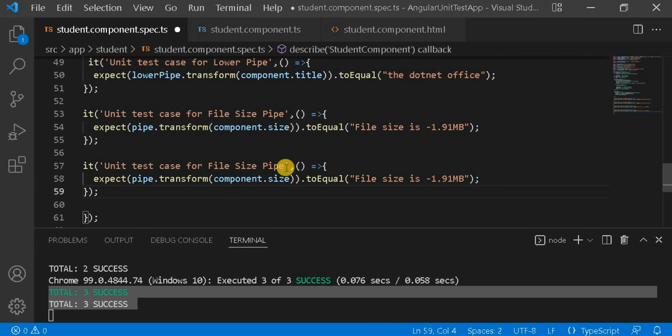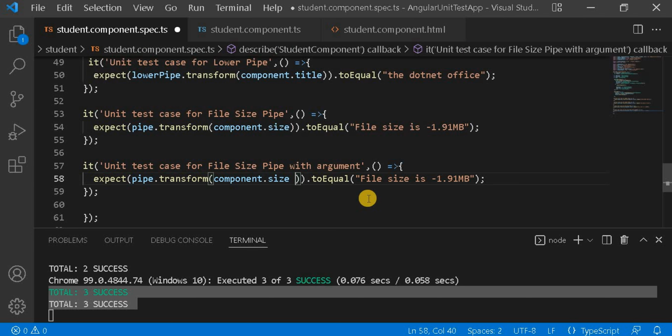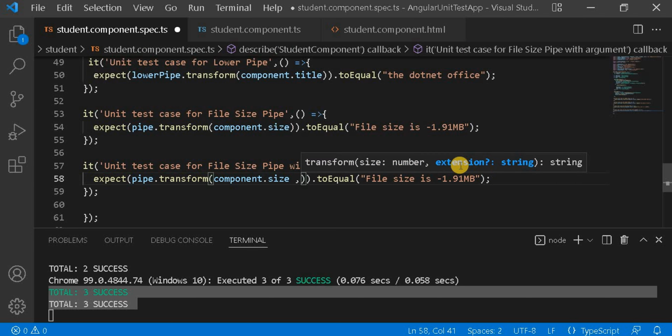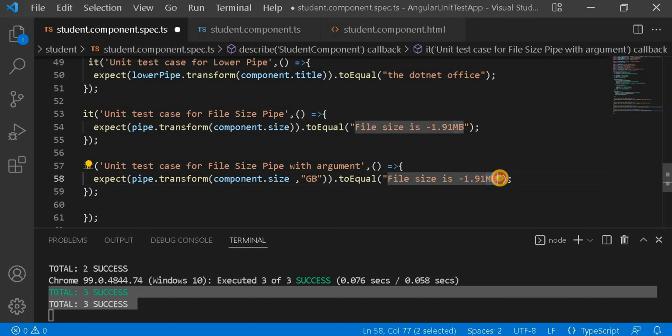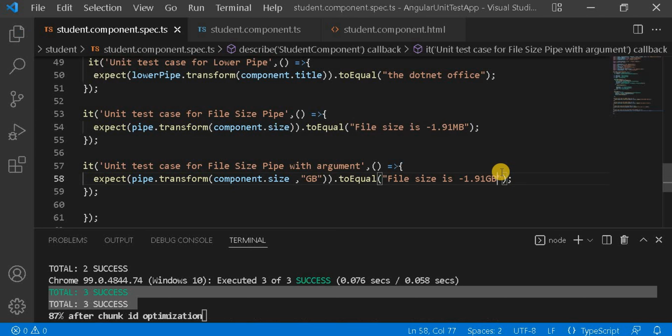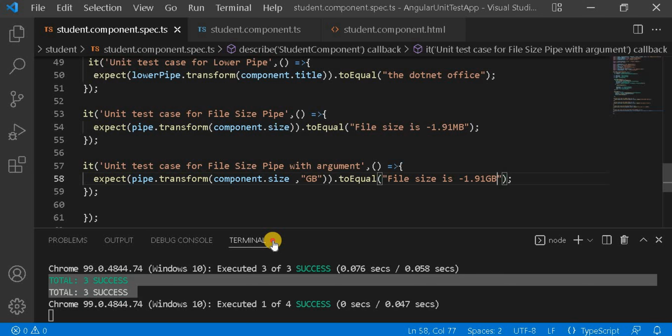So now, fileSizePipe with argument. Here we have to pass the argument. To pass the argument we use a comma, and we can see it is expecting extension, which is our variable name. So we have to pass in the GB format, and here we use GB as it is. So let's copy, and now let's see on the browser.